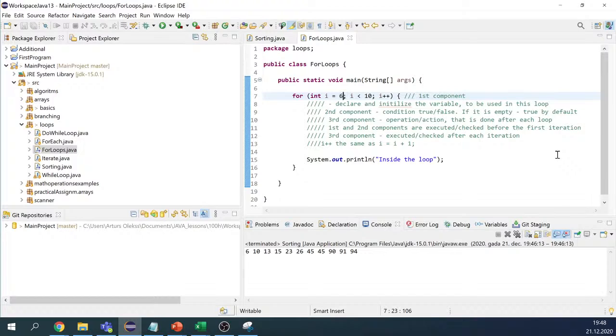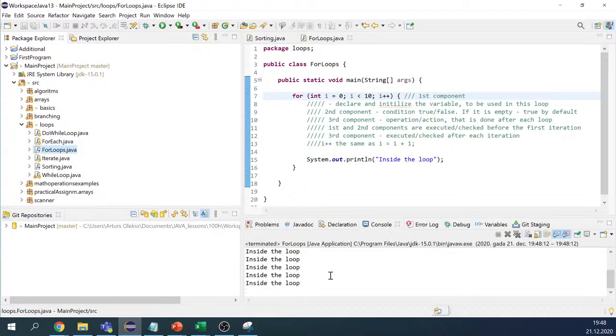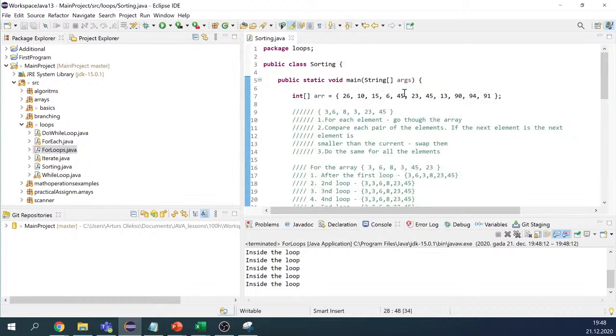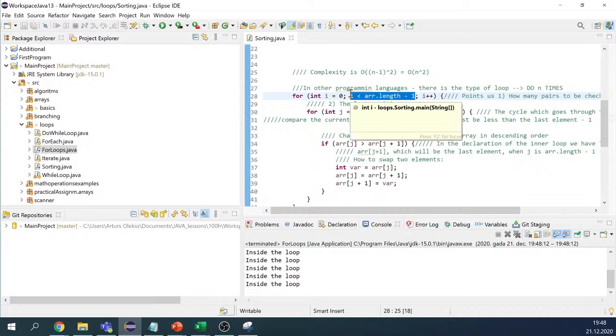Let's start with 0. Here we just print inside the loop 10 times. So that's basically the same as here. We don't use I, but we actually use I. We use I to find out if we need to continue the loop or we just need to finish. I is used right here. So it's not really correct that I is not used. I is used right here to determine if we need to finish the loop or to continue.